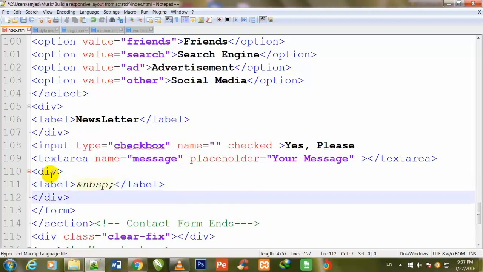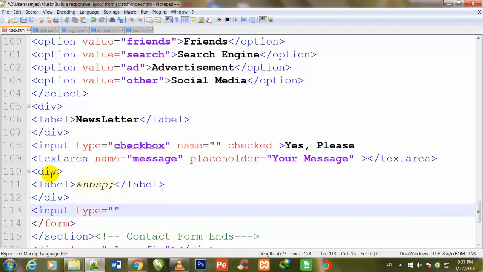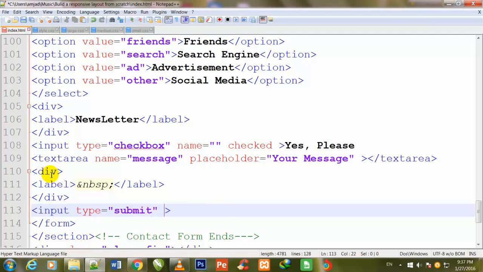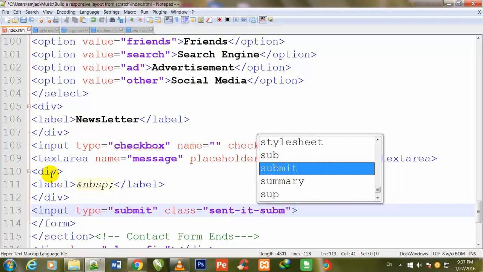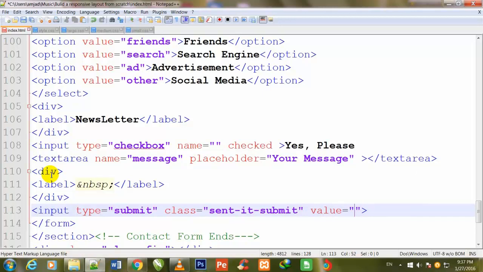So now friend, I come out of this div, and once again I make one more input tag, input type is equal to, first of all I close it, this time I give it submit, class is equal to double quotes send-it-submit, and I give it a value is equal to send it and exclamation sign, space. Control S to save.